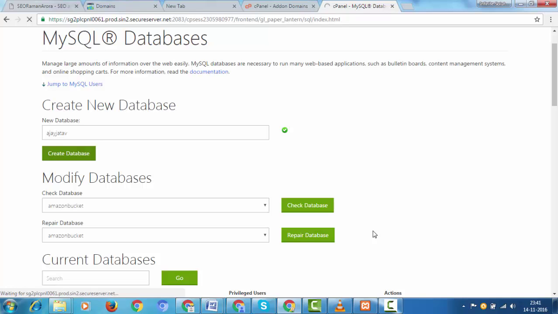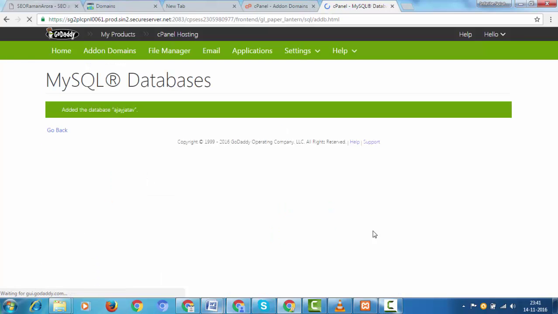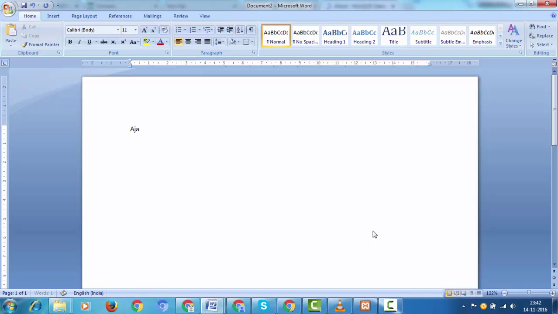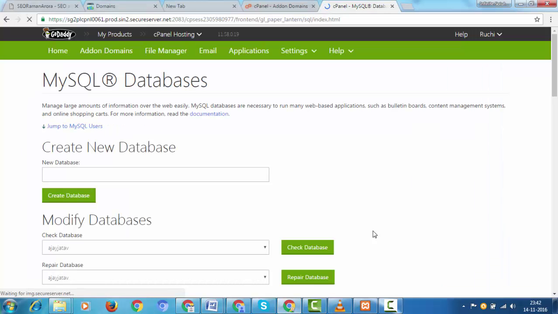Now create a new database. The name is Ajay Jadhav. When you are going to start this work, we will check localhost slash Ajay Jadhav. Just put that in your Excel file or Word file, so that later you can remember that.